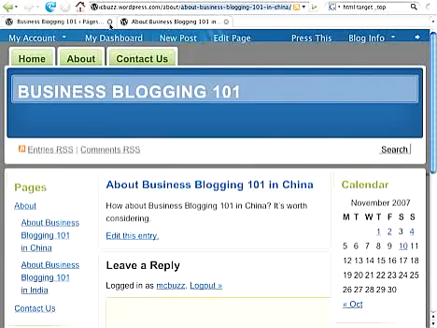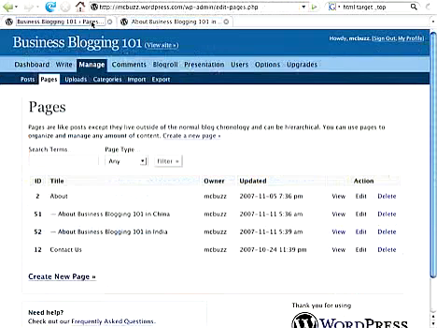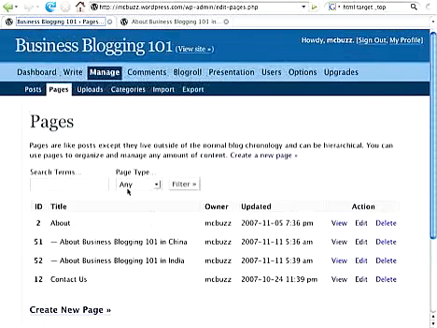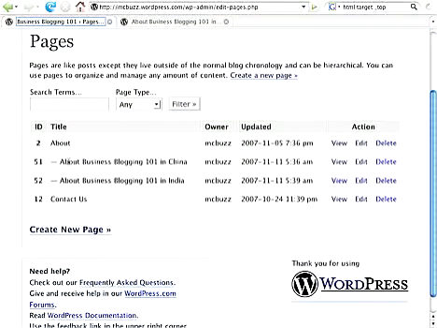Now if we look in the dashboard, you can see the same kind of thing. The About Business Blogging 101 in China has a bar in front of it, and that shows that it is a child page of the About, and that it is a child page, period.